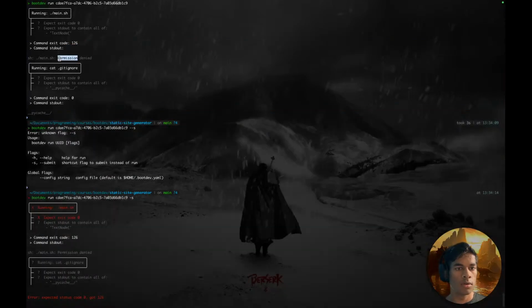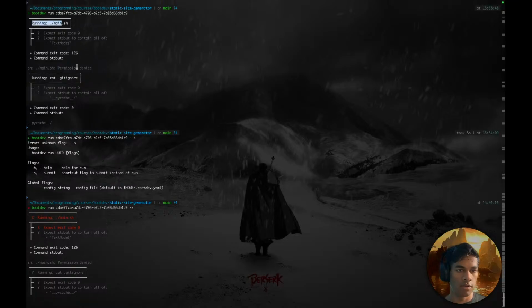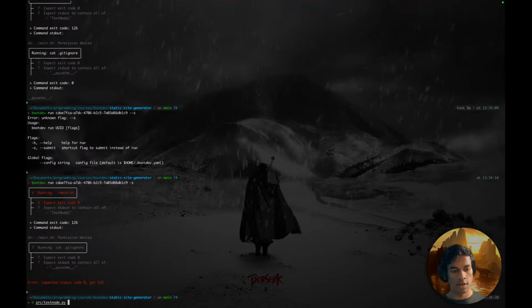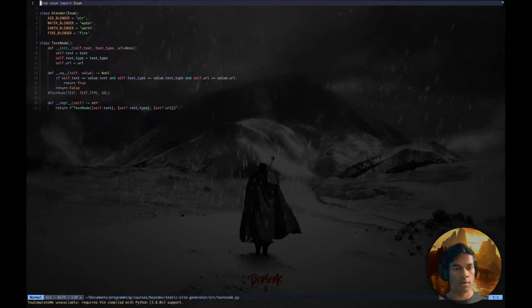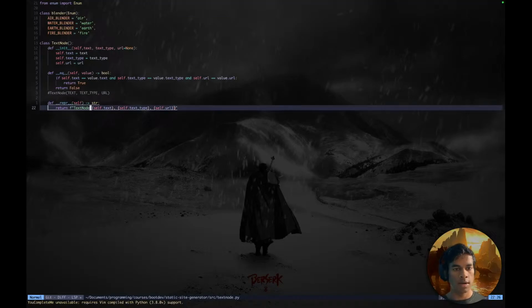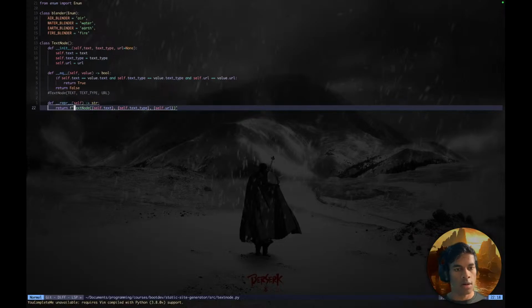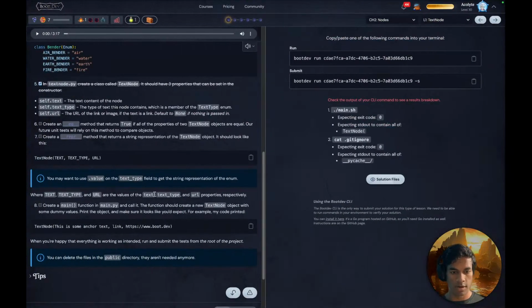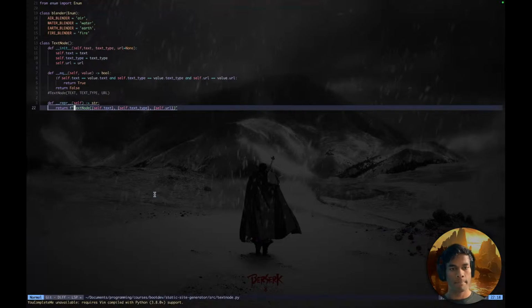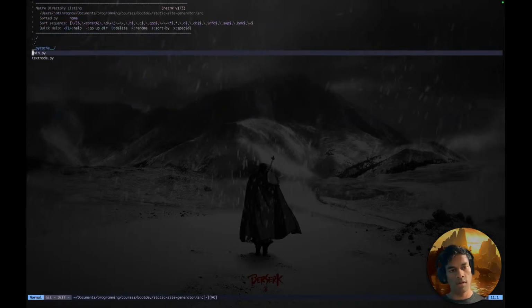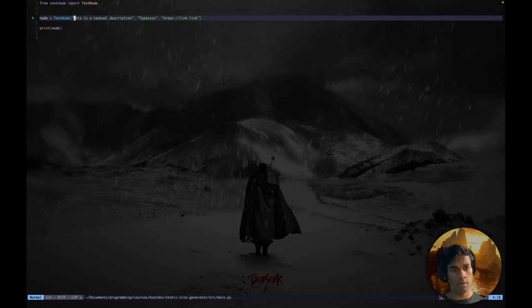Text node, main.sh, slash text node, text node textnode. This is this, yep, that should work. Is it because of what I am providing in here?